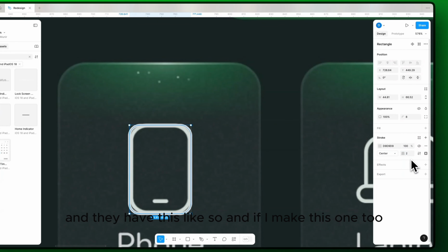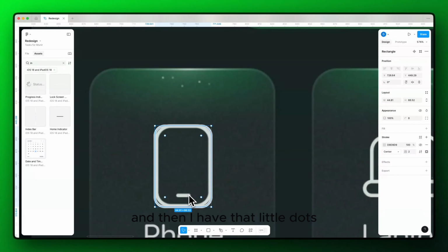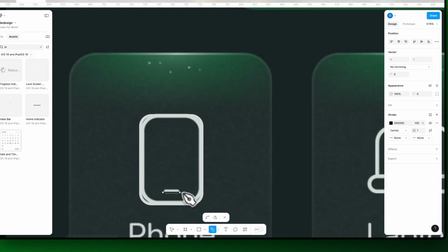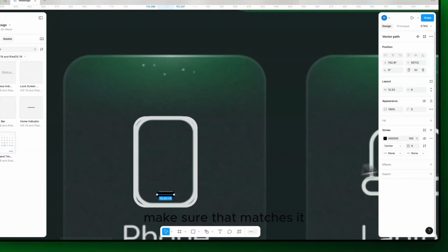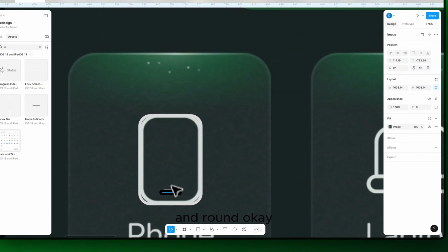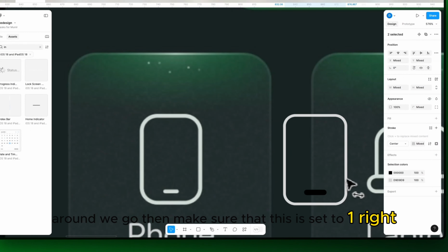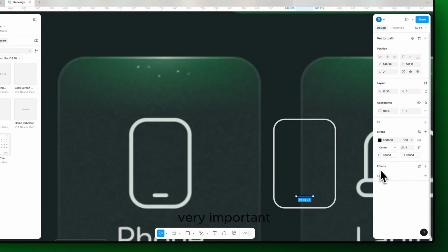Then if I make this one 2, and then now I have this at 44, at 61, and then I have that little dot. So I'm just going to press P on my keyboard and then make this 1. So I want to use it, make sure that it matches, and then make sure that this is also set to round and round. Okay, around and round we go. Then make sure that this is set to 1, right, very important.